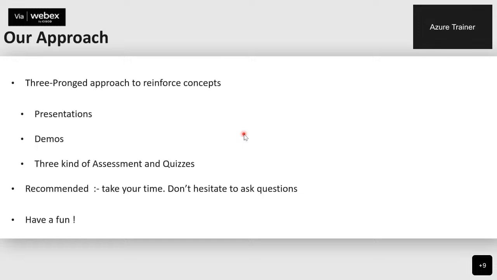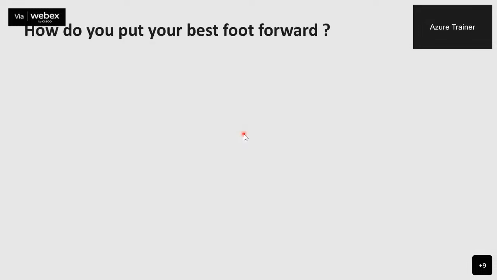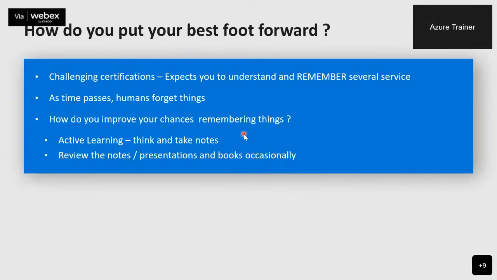We'll have a post-training assessment and an in-training assessment also. So this is the way the session has been planned here. Now, some effort is needed from your side as well. The reason is that cloud is going to be an ocean here.